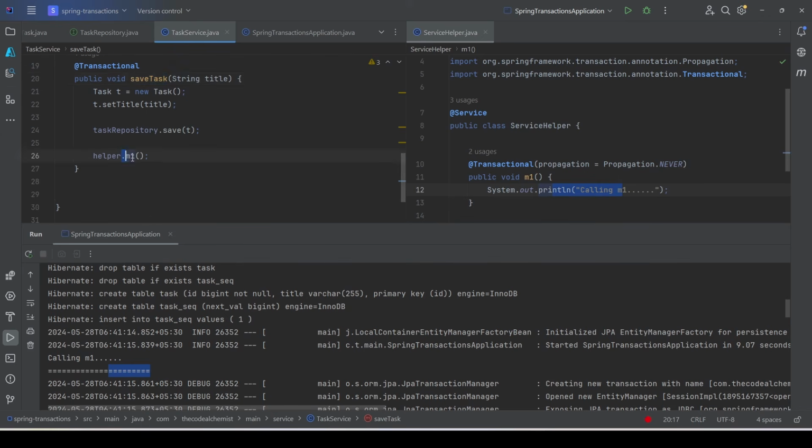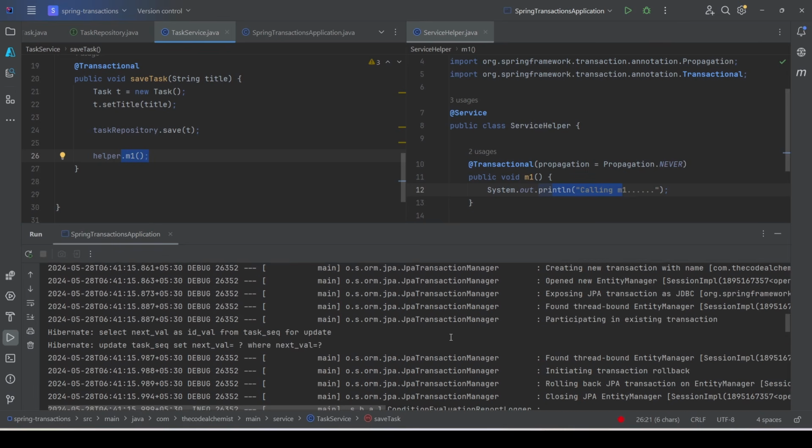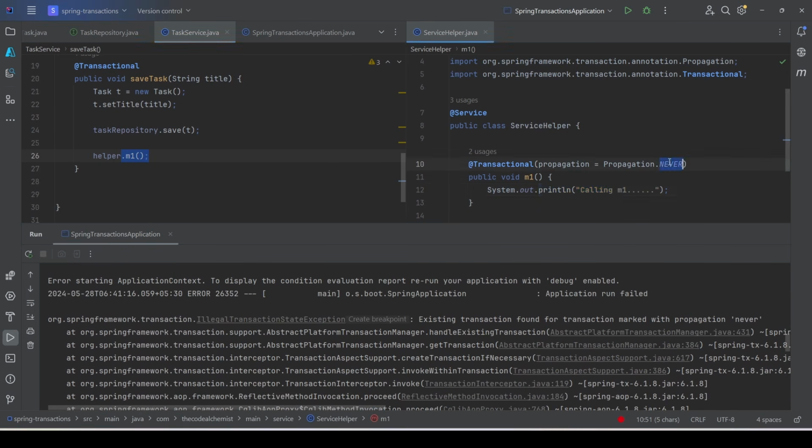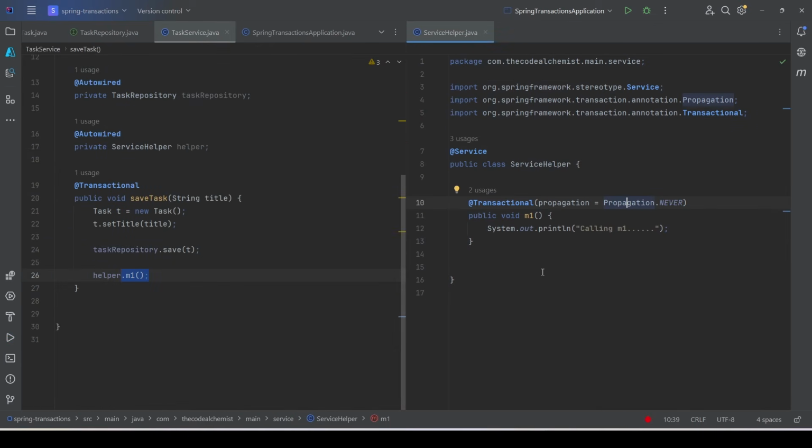But when it calls m1, when it executes this particular line, it throws an exception because we are using the propagation setting never. So if it finds an existing transaction, the never propagation setting will always throw an exception. And you can see the error message here. All right. So these are the main propagation settings that we should be aware of, that we will probably see in many different applications. And we have covered the behavior of these propagation settings.